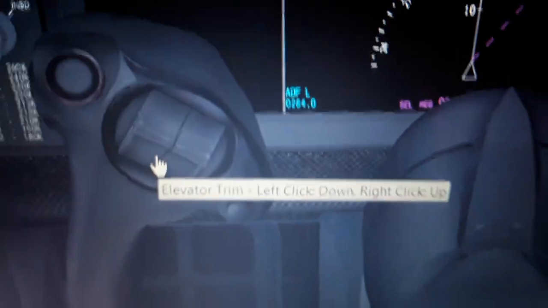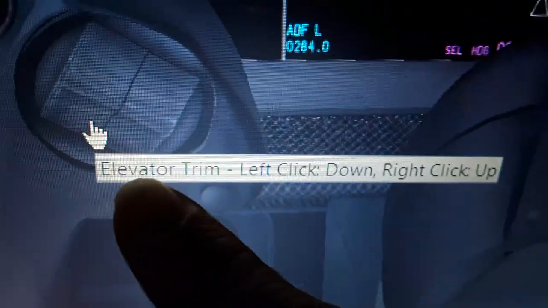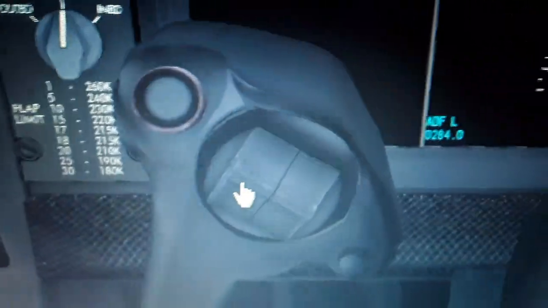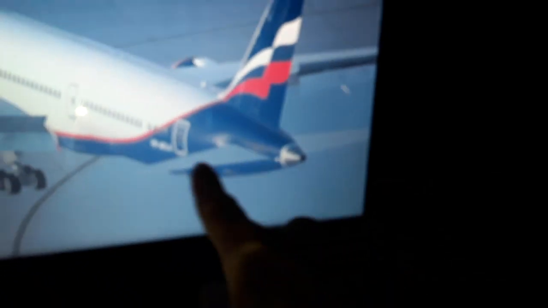So you can see elevator, what it reads here. Left click down, right click up, elevator trim. So this is the elevator trim of the aircraft, the normal channel, trimming up and trimming down. The horizontal tail of the aircraft. Here you can see the horizontal tail.